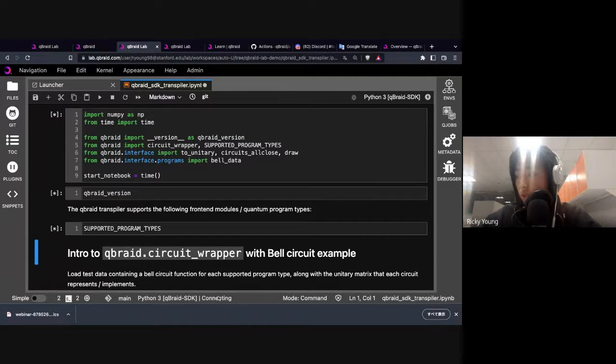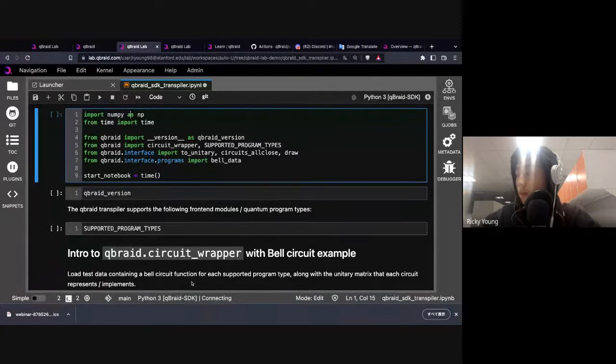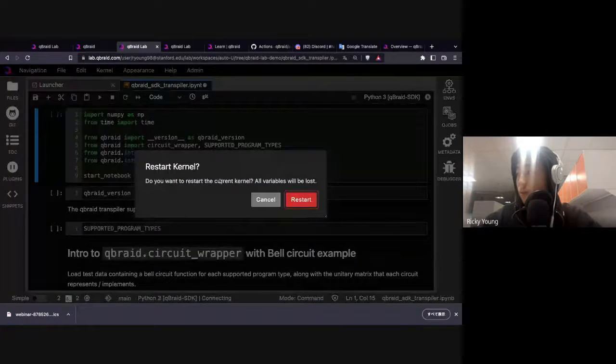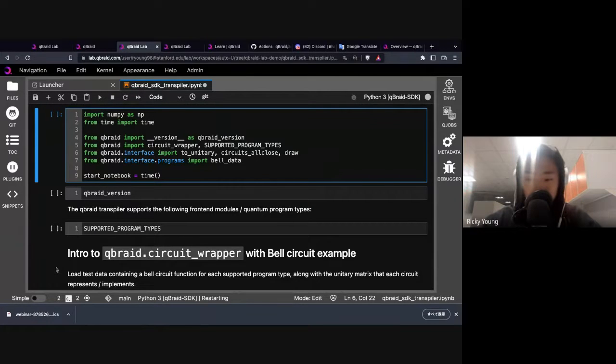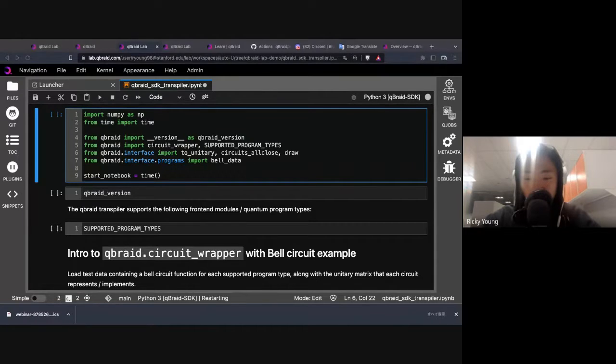Oh, it's still connecting on my end. If it's running into connecting issues, just refresh the kernel. Type in lab demo, or whatever you prefer, once you have cloned the lab into your qBraid account.